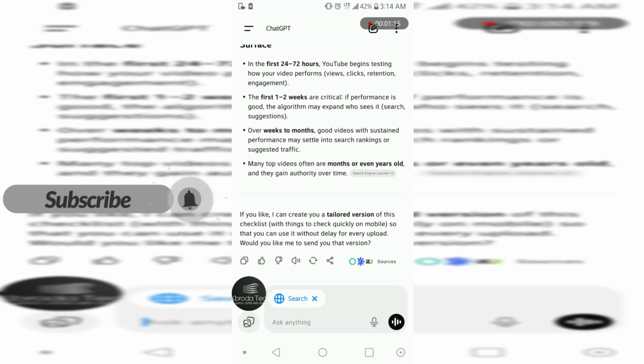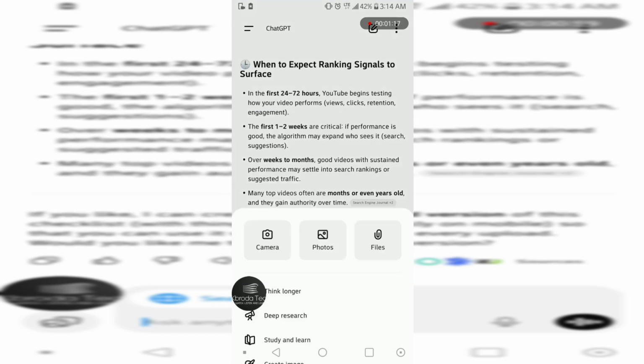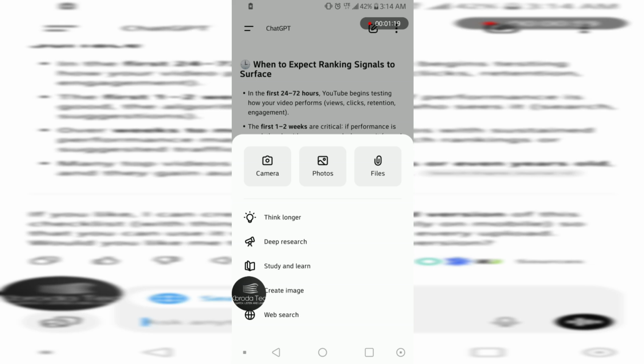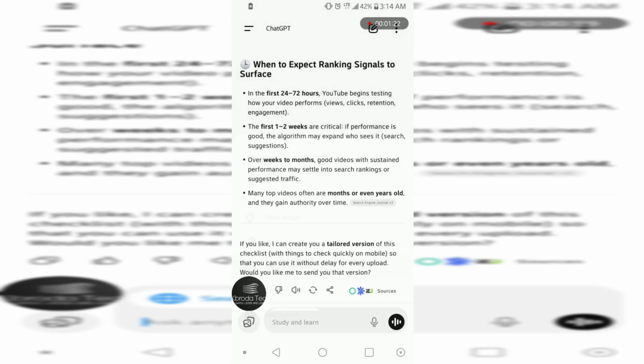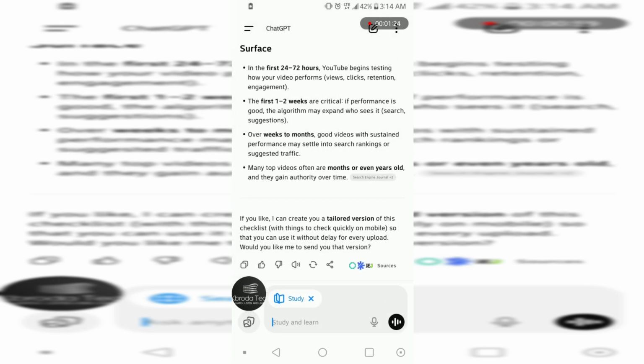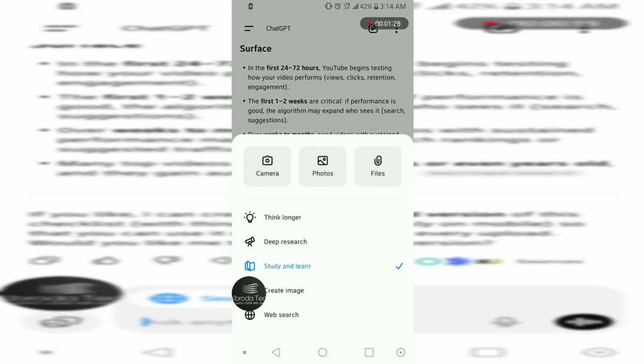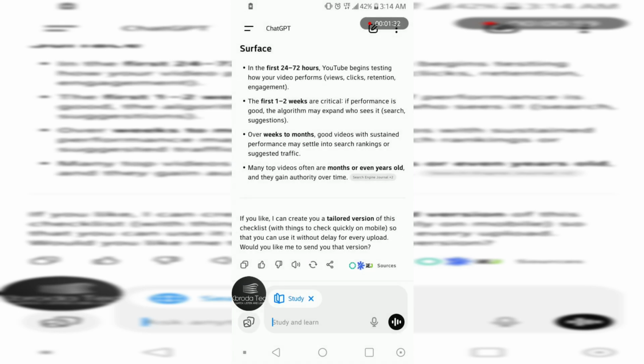If you also want to do some studying, you want ChatGPT to summarize a document for you, you can do this. Study and learn. After that, you attach a file, tap on the attachment again like this. And you can see photos and files. You attach the file and then you ask ChatGPT, summarize it for me. It's going to summarize everything and the important things you need to know from the document. So this is also for learning.